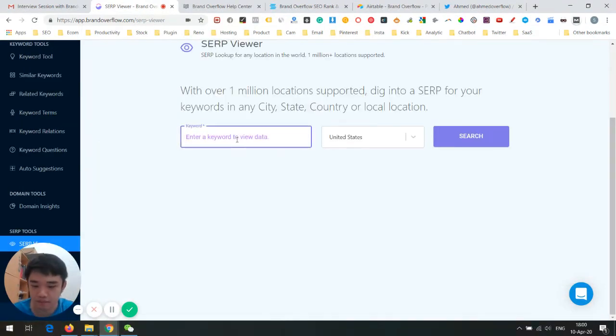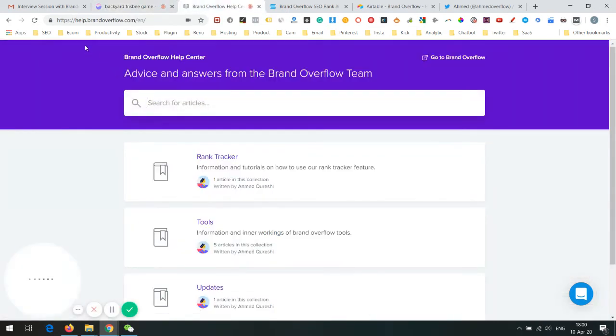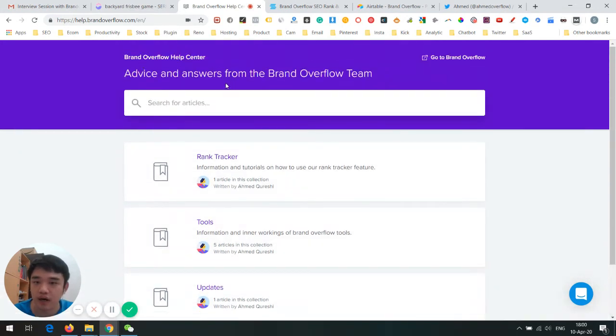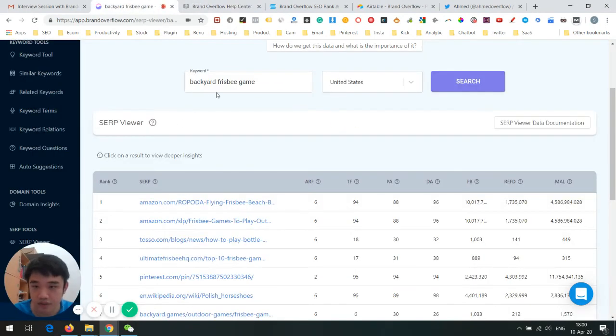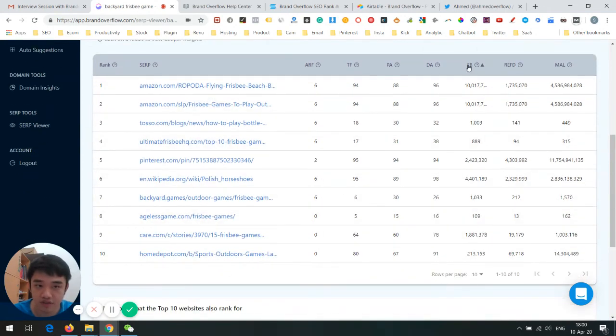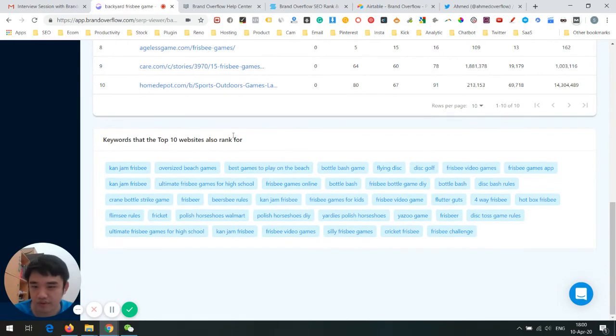And this one takes some time. Backyard Frisbee Game, because you can actually see their documentation. Just press it, and it will direct you to the documentation part, and here they will tell you how they get the data. So basically it's quite transparent and I really like it. You type the Backyard Frisbee Game, they will search these keywords and get the top 10 of it, especially their Facebook share, their unique referring domains and backlinks for sure. And also it's kind of an overview of it.